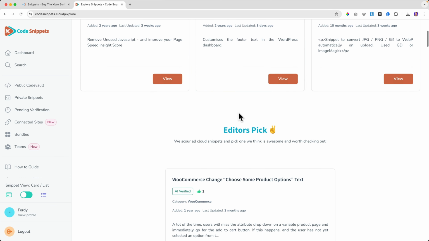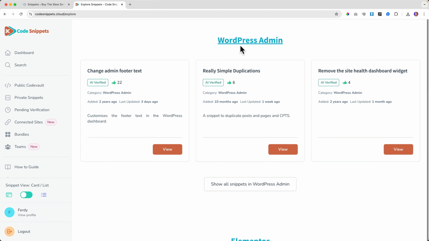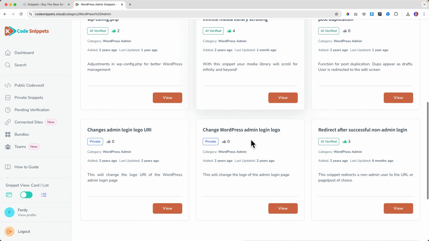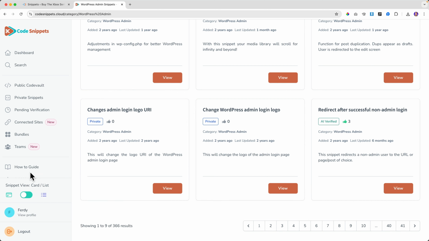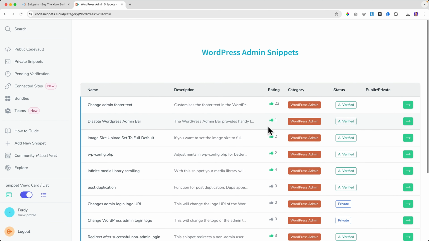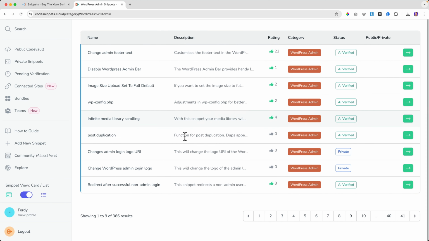I'm almost there, and we can explore them. So just see a lot of code snippets, and over here there are categories. So for instance, WordPress admin, you can say show all the snippets in the WordPress admin. You can show them like this or as a list. Let me see. Turn it off. And then you can see them as a list. And the more people like it, the more you know, okay, this is helpful. So change the admin footer text. We use it already. And of course, through the years, this is going to grow.